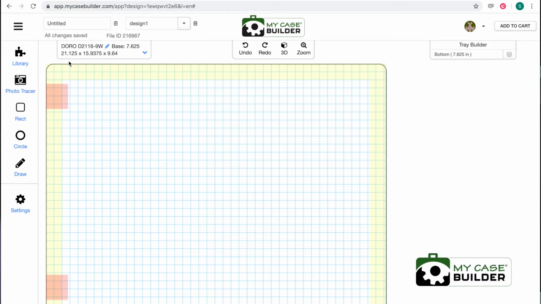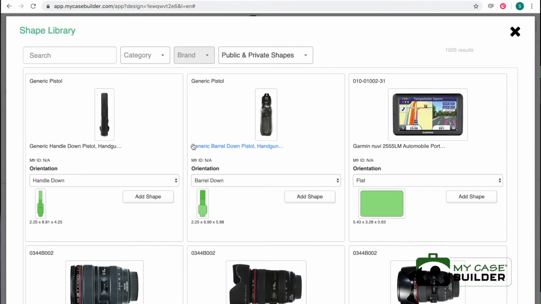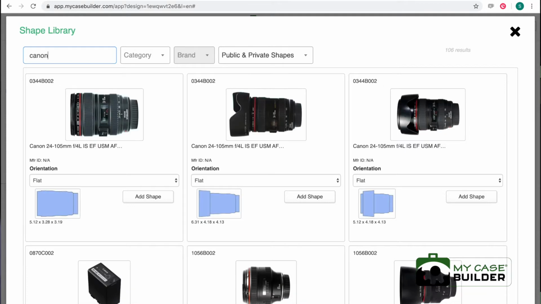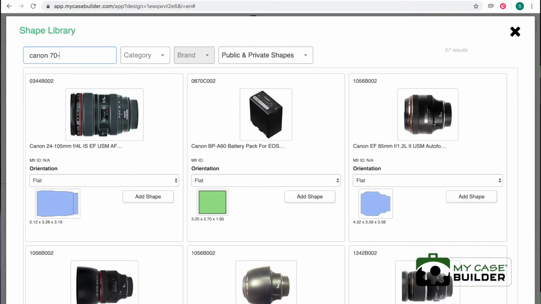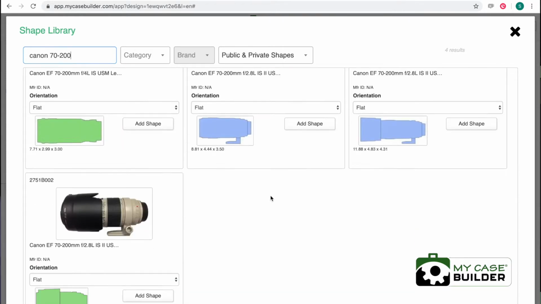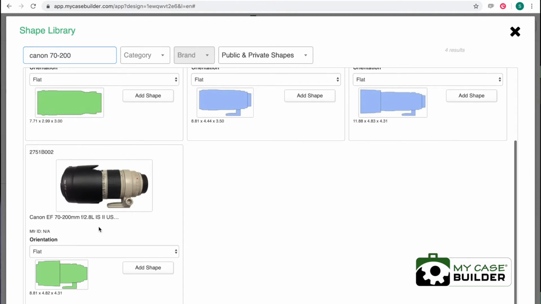The design screen shows you what you can do here, even where your wheels are inside of your case if you have them. And the first thing you do is go right to our library. Our shape library has thousands of shapes inside, and you can do a search on cameras, lenses. So if I wanted, let's say, a Canon 70 to 200 lens, it comes up right over here. We'll do it with the hood reversed.